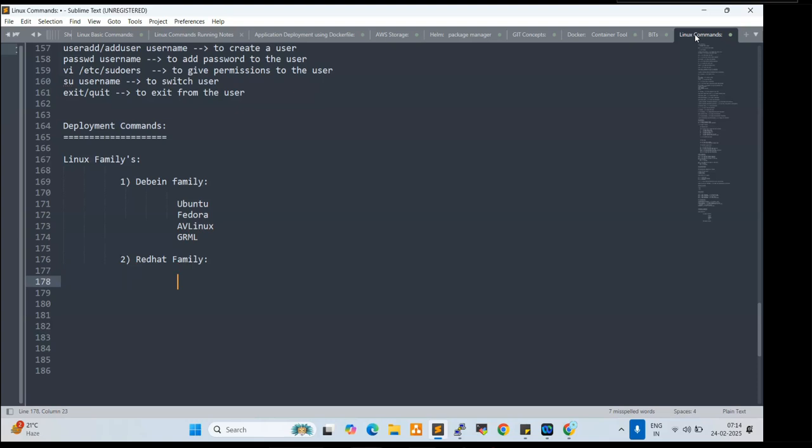In the Red Hat family, RHEL. What is the RHEL full form? Anyone? Red Hat Enterprise Linux, right? RHEL, CentOS, SUSE Linux, and also Amazon Linux. These are the four important core flavors. Most of the time in real-time projects, we use these flavors only. In the Debian family, most of the time we use Ubuntu. In the Red Hat family, most of the time we use RHEL, CentOS, Amazon Linux.